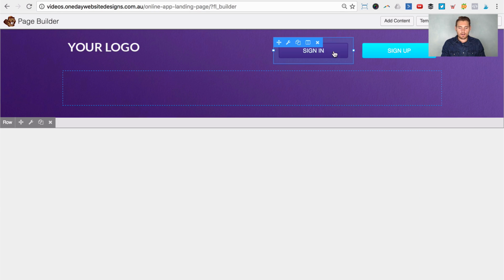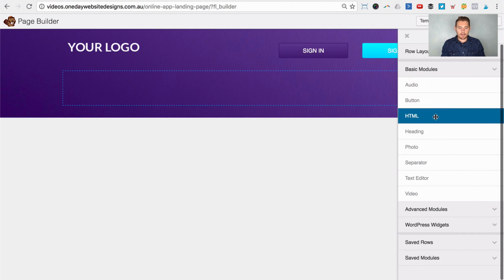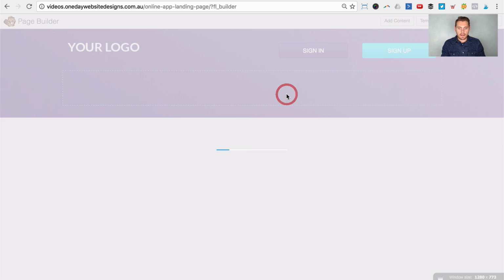Now, if we hover, there's the 3 columns. So we have our row, then 3 columns, and then 1 row here. So the heading module, let's go ahead and click add content, and we'll drag in the heading module.